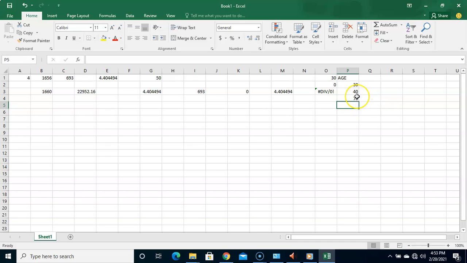So anywhere you see that value with the hash sign, it tells you that you have mistakenly referenced a cell that should not be included in the formula. I hope you understand that very clearly now. So these are things that you really need to pay attention to.